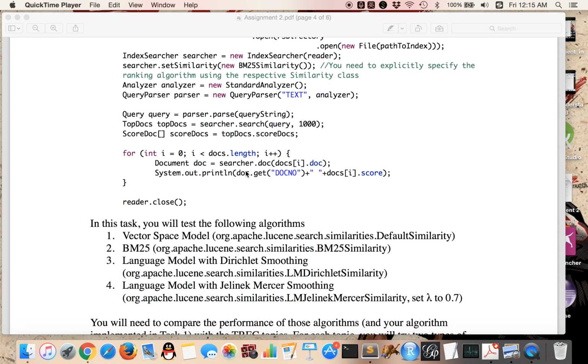documents, you can just use this part of code to simply print out all the top 1000 documents here. And I hope this part can be helpful to you in your code.